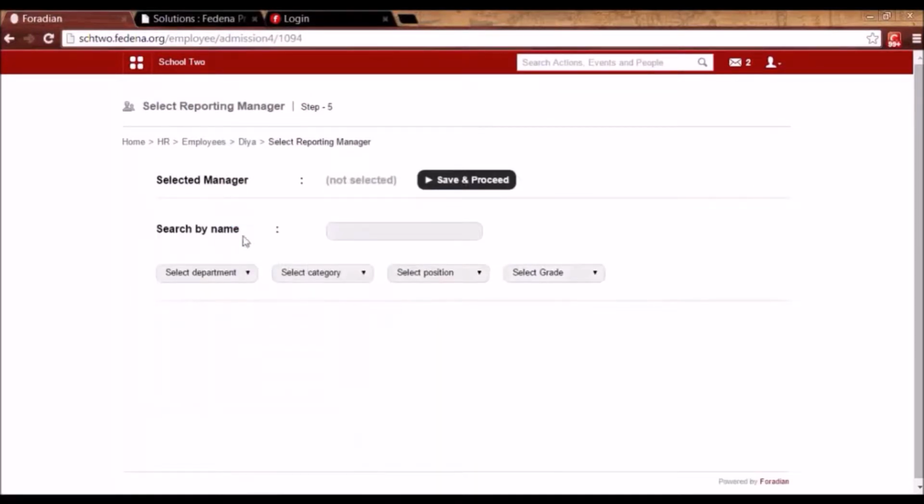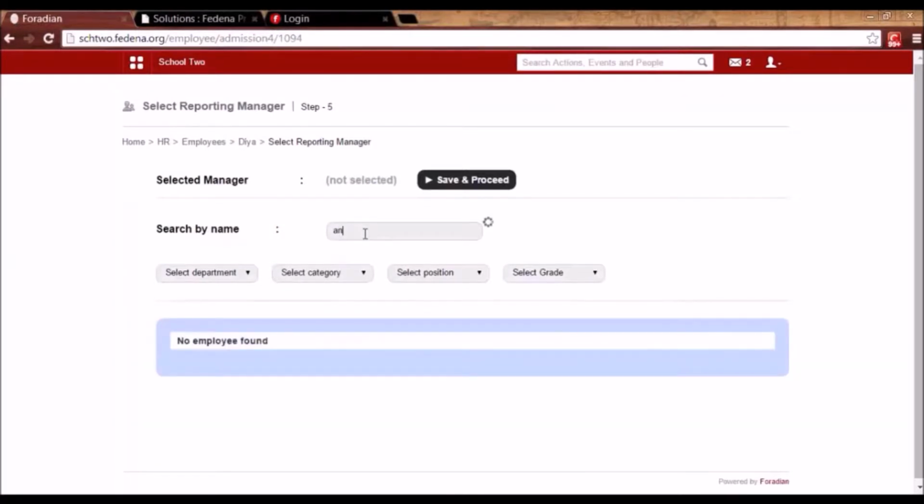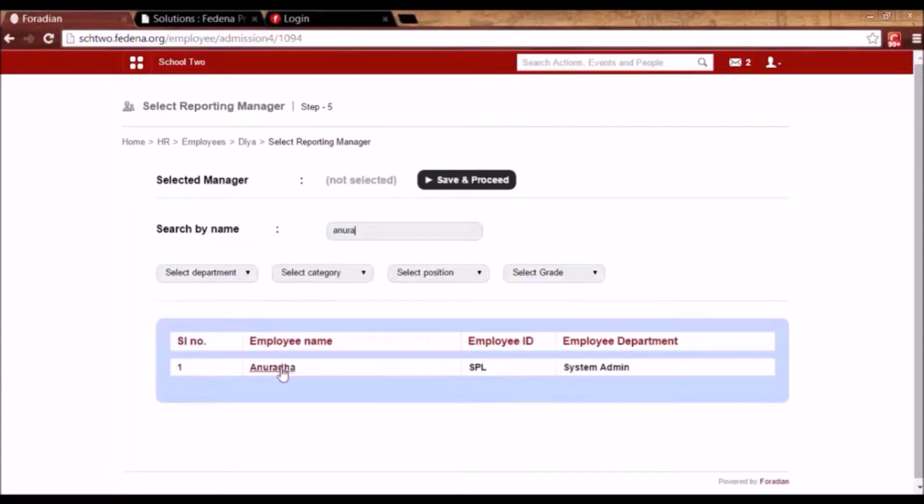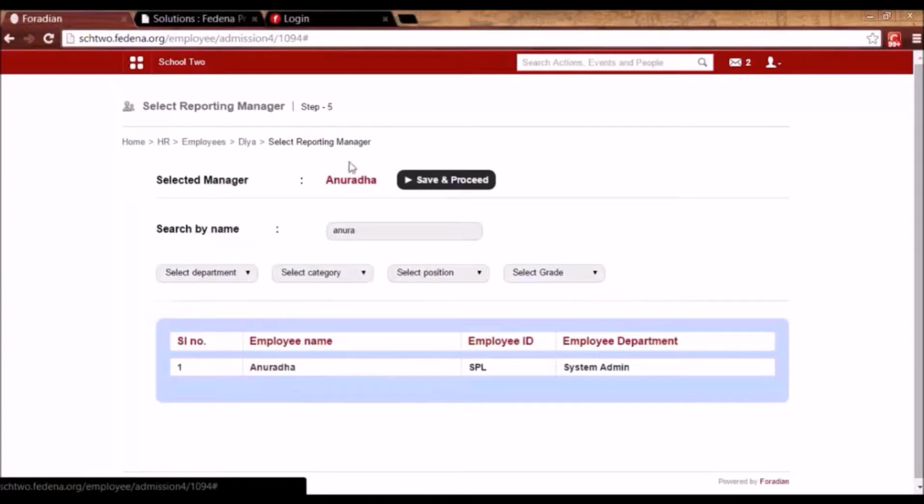Then I can assign manager to the employee. So let me assign another employee as the manager of this employee. This is like a supervisor. Now we are assigning this manager so that this employee will be able to apply for leaves and only the manager can approve the leaves of the employee.